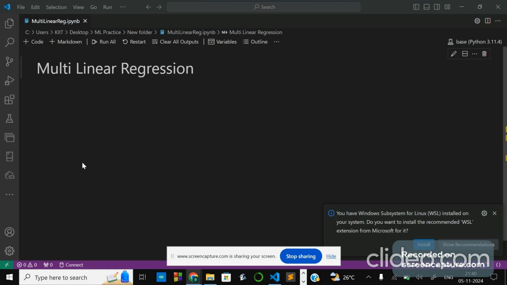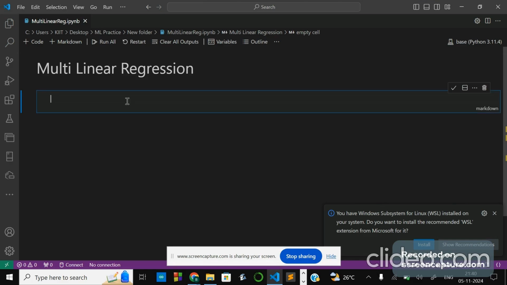Hi everyone. In the last video, I explained how to build a model for a simple linear regression, and today we'll talk about multilinear regression. So, what is multilinear regression? Say there is a line equation y equals to mx plus c.